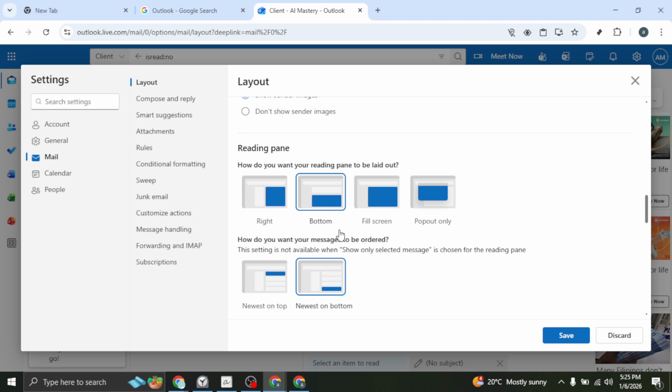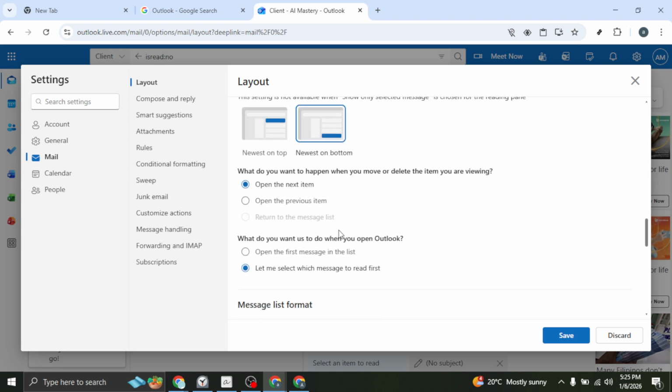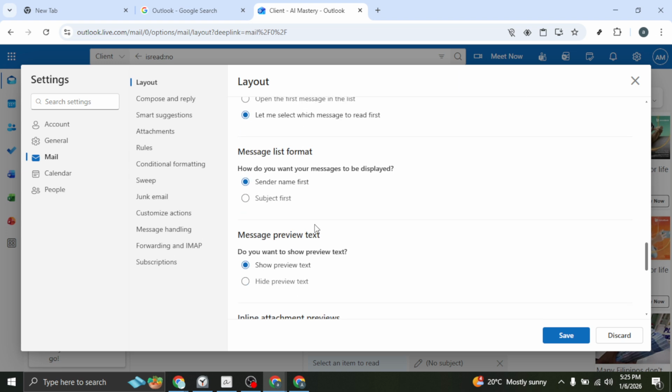After that, select your message list format. This controls how each email entry is displayed. Decide whether you want the sender's name to appear first or the subject to come first. If you recognize people faster than topics, choose Sender first. If subject lines guide your priorities, select Subject first.